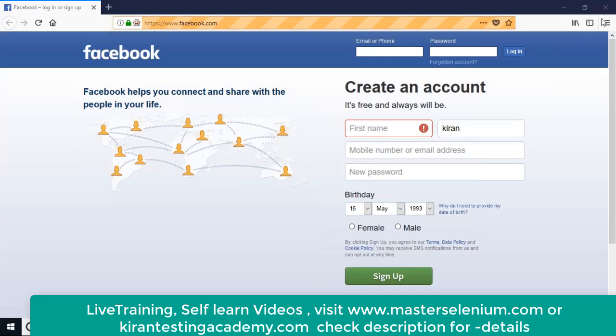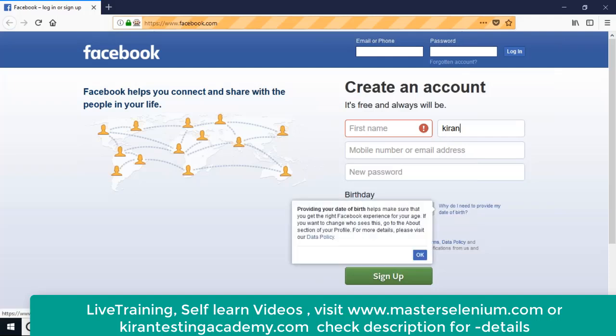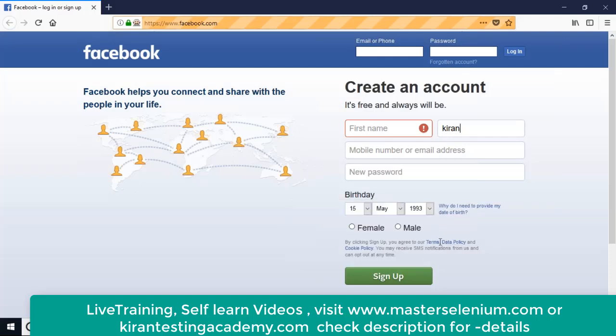It's simple logic. See here, forgotten account looks like a link, right? Here, this is a link, this is a link, this terms is a link, data policy is a link, cookies policy is a link, all these are links, create a page is a link. But how do I know that it's a link?